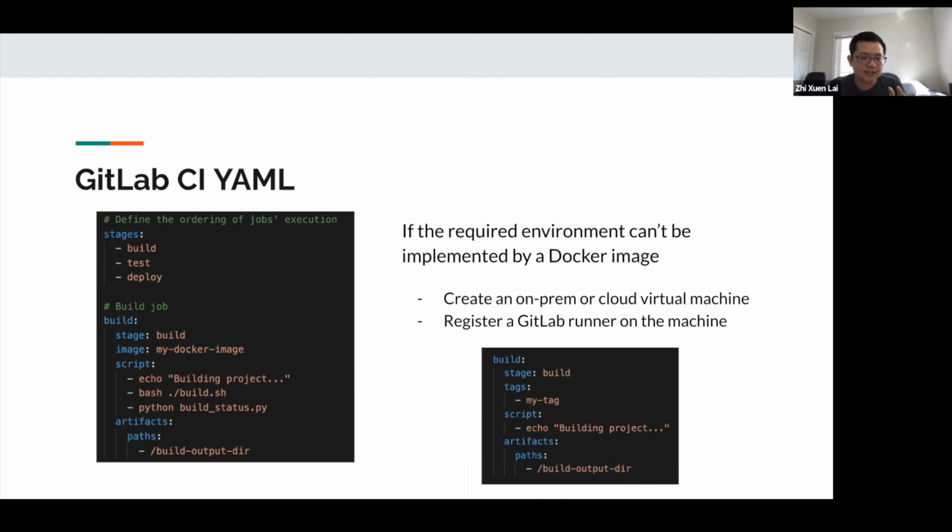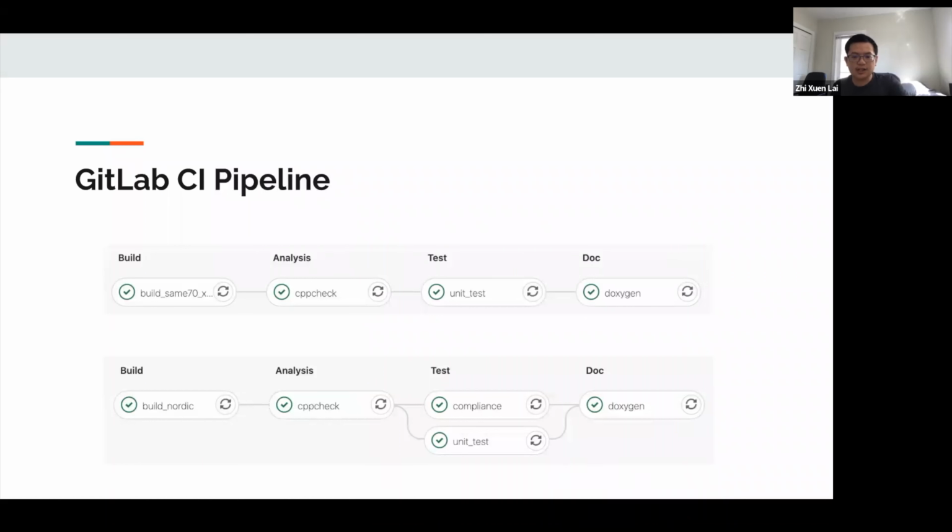So first thing is the stages that we define, what stages we have and the ordering of it. So when you do build, test, and deploy, the job on the build stage will run first. And then once it passed, we go to test, and then we go to deploy. Just like the previous slides that we tell all the stages.